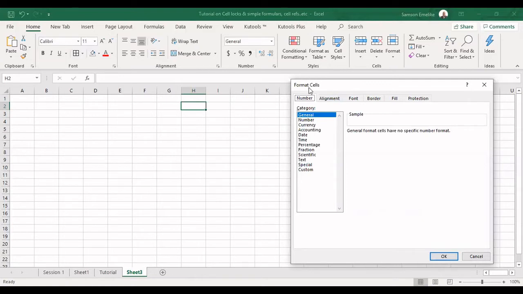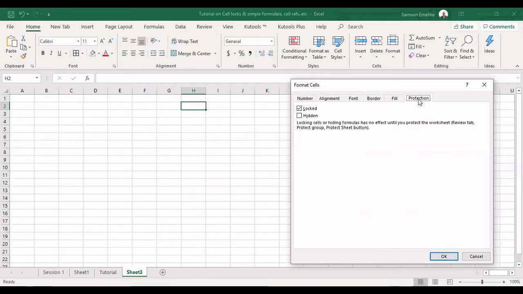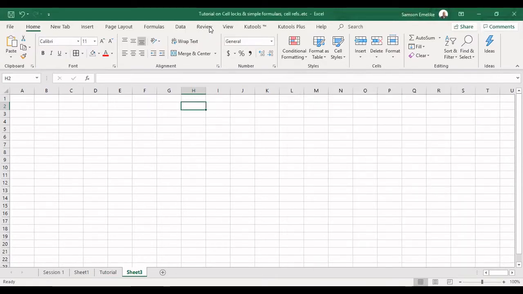And then this is format cells. Now I want to go straight to the protection here. Remember, we are dealing at the cell level. I want to protect the cell. When I click here and I see here, this is the default status. It is locked.